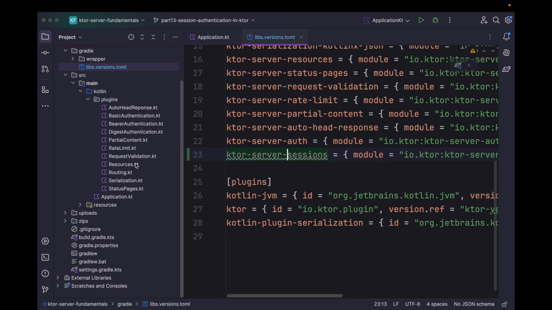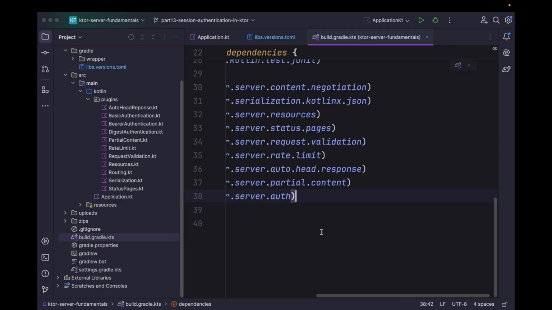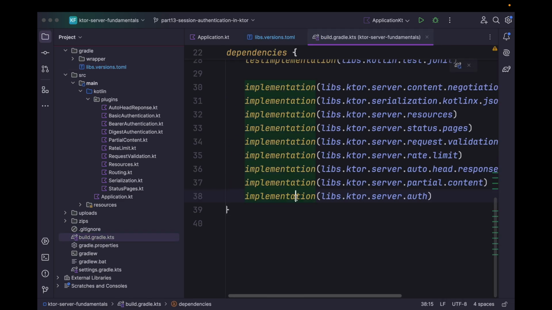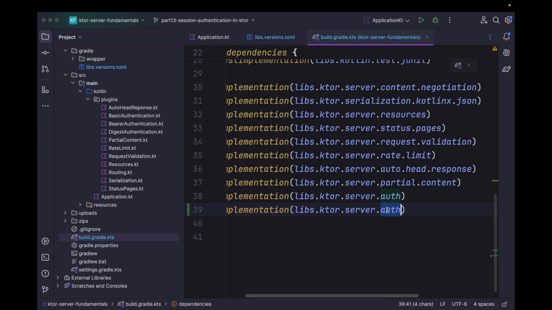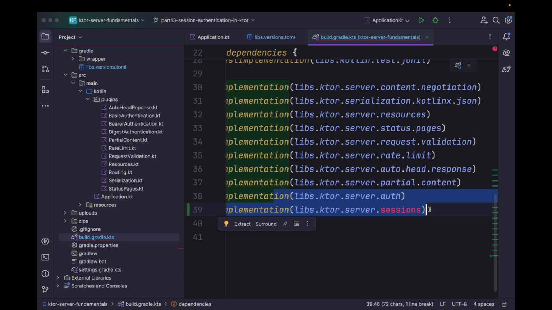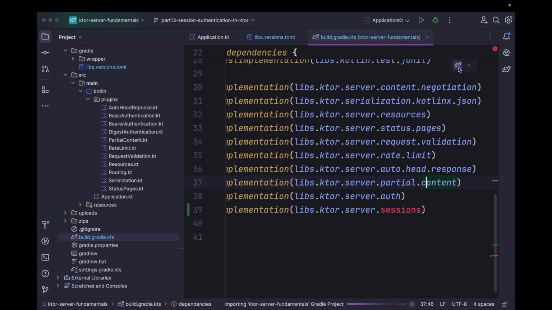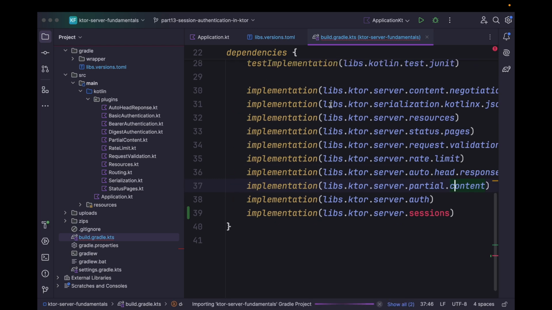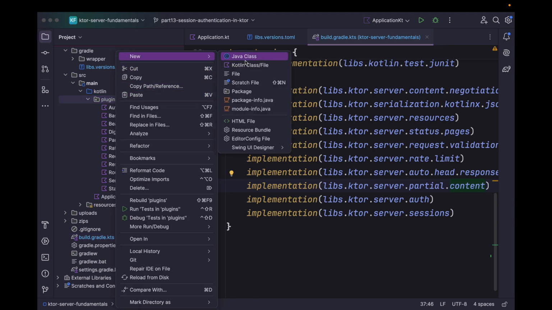We'll need this Ktor server auth and Ktor server sessions for this video. Now let's head over to the build Gradle file, and over here we can duplicate this line and simply say Ktor server sessions. We'll need these two dependencies, Ktor server auth and Ktor server sessions. So simply sync the project.